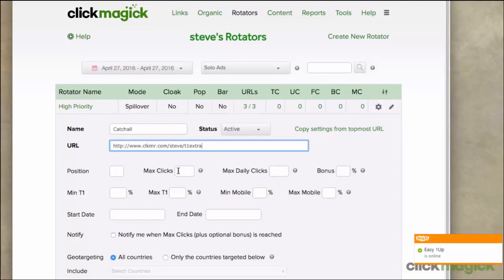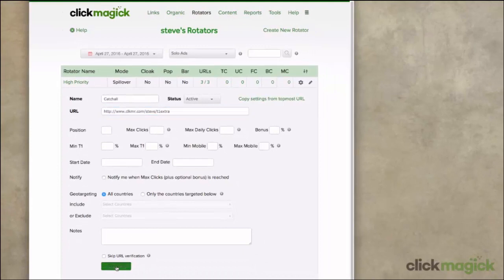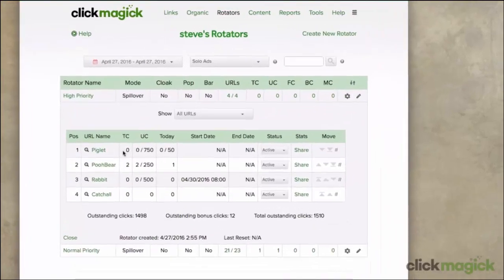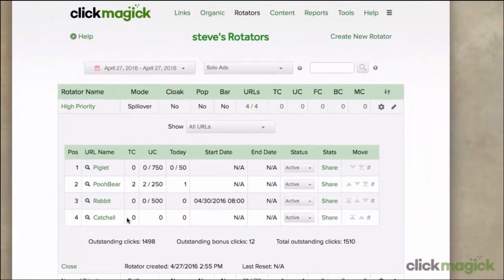Now, I'm not going to give it max clicks or max daily clicks or any other setting, so it's going to be a wide open URL that will accept anything. So this particular URL will never expire, it will never be fulfilled, and this is going to be my catch-all URL. It goes right at the end. Let me show the URLs. So if all of these orders are fulfilled, the catch-all URL is going to accept any clicks from that point forward and forward them on to my T1 extra rotator.